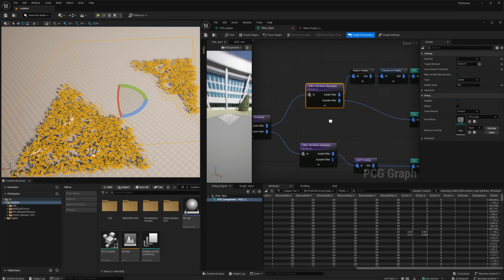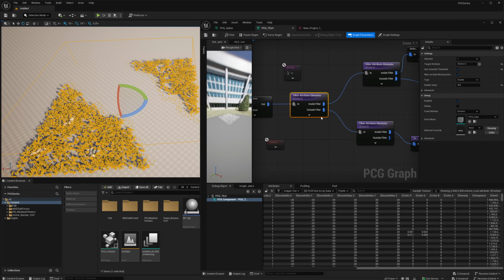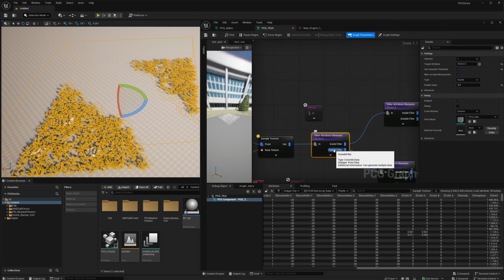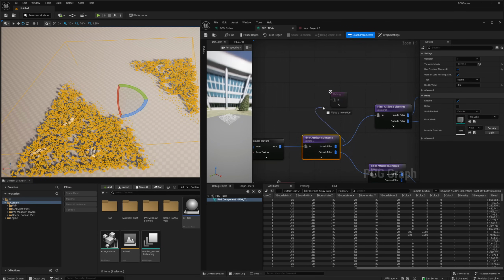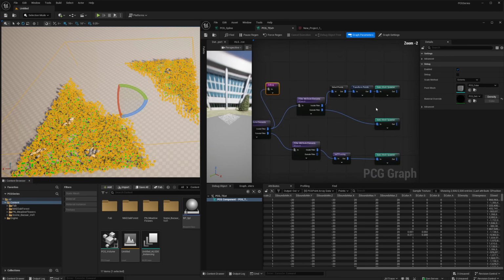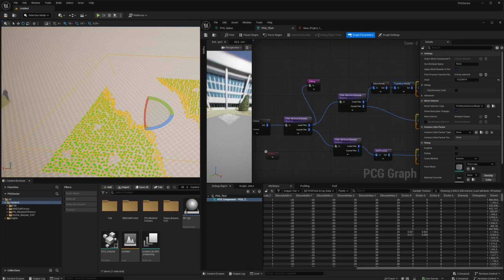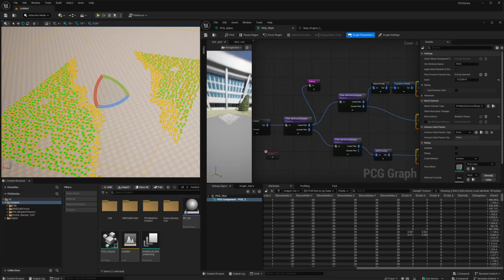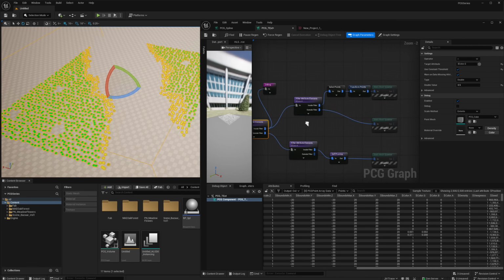Then we are filtering for red, and here we are filtering for red as well, the ones that are not containing green. So here, if we filter only the points that contain green, let's connect this to the debug. Let's disconnect the static mesh spawners. So all the points that contain green are the green points and the yellow points. So this is the result of our first filter.